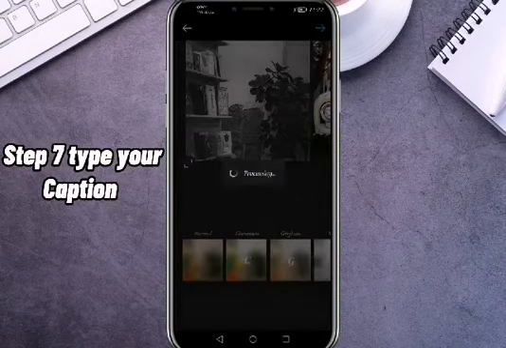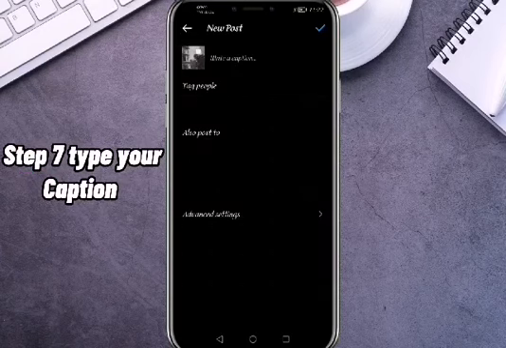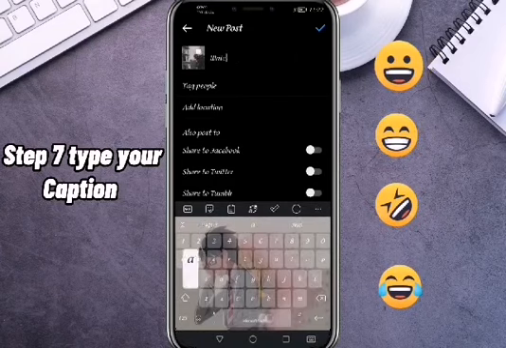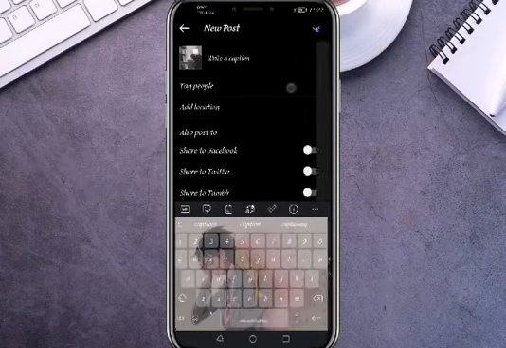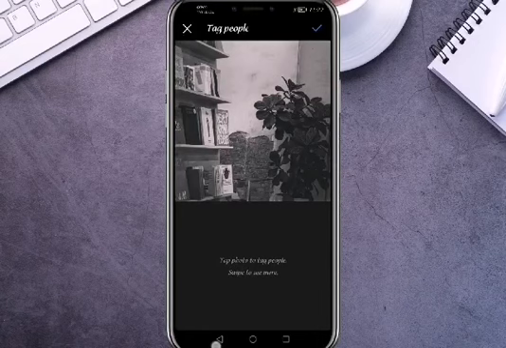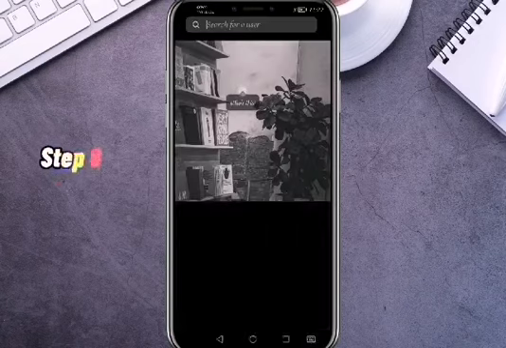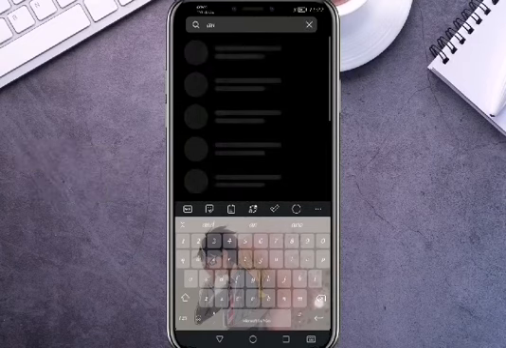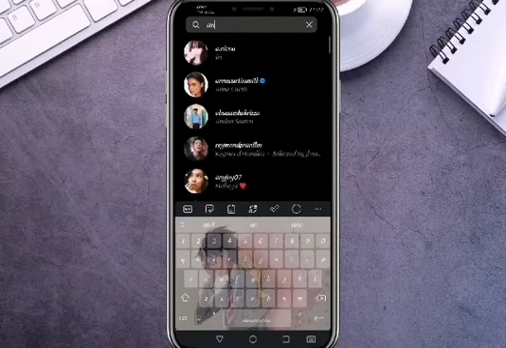Step 7. Type your caption. Play with emojis and use hashtags. If someone does a search of a hashtag you place in your caption, they might find your post as well as others that included the same one. Step 8. Tag friends. If you want to tag your friends, you can use the @ symbol in your caption.